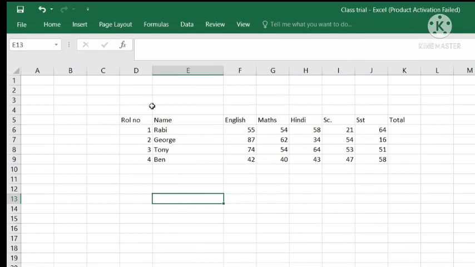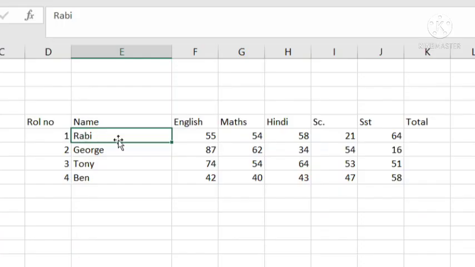Now friends, up to here our data is entered. Now all that I need is to total it. Before that, let me tell you, dear friends, sometimes in this column I gave the space. Suppose I have a friend's name which is very long, as space is not sufficient, I want some more space.